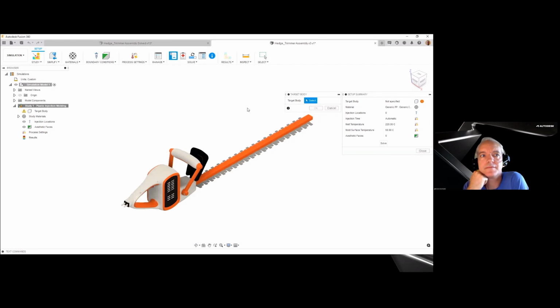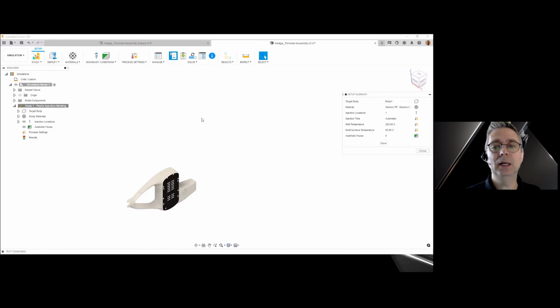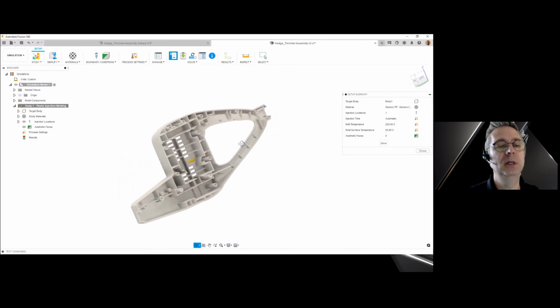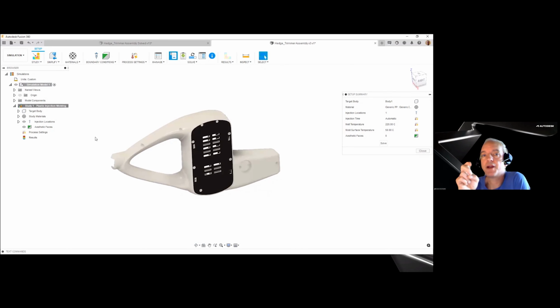One of the first things I notice when this comes up is it says target body, which makes sense because I don't want to simulate this entire thing. Not all of this is going to be injection molded. So I'm just going to select one of the parts here and click OK. That's pretty cool because it got rid of everything else to show that I'm focused on just this part. Tim, it's worth pointing out that the technology preview for now is a single part only analysis. You can simulate multiple components in the entire assembly, but they would be separate studies, if you will.